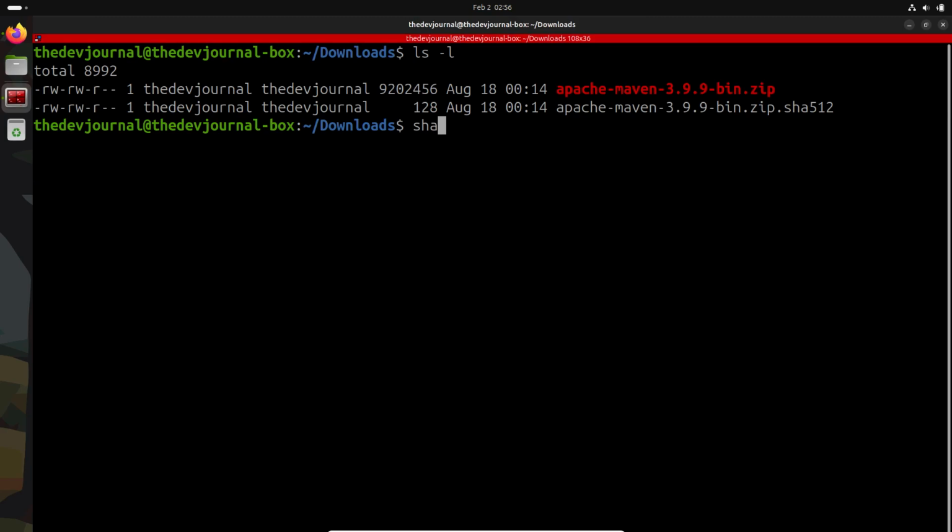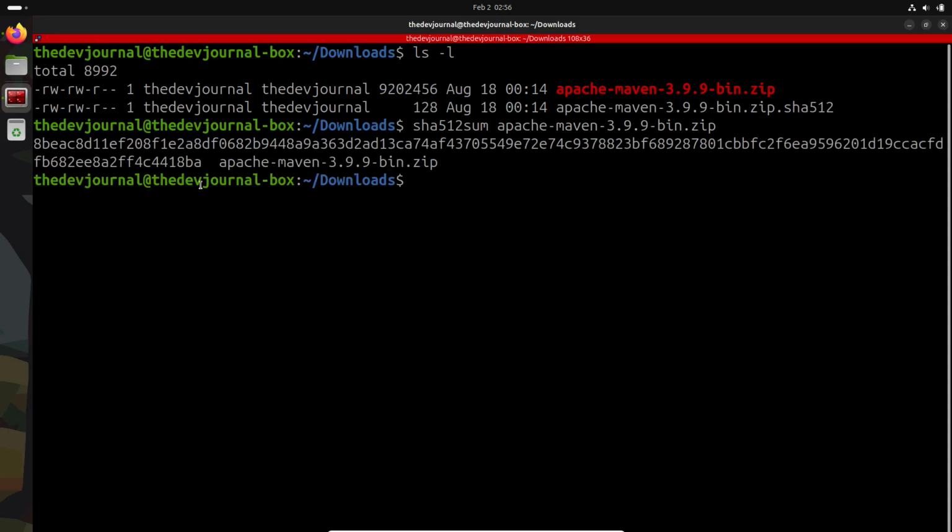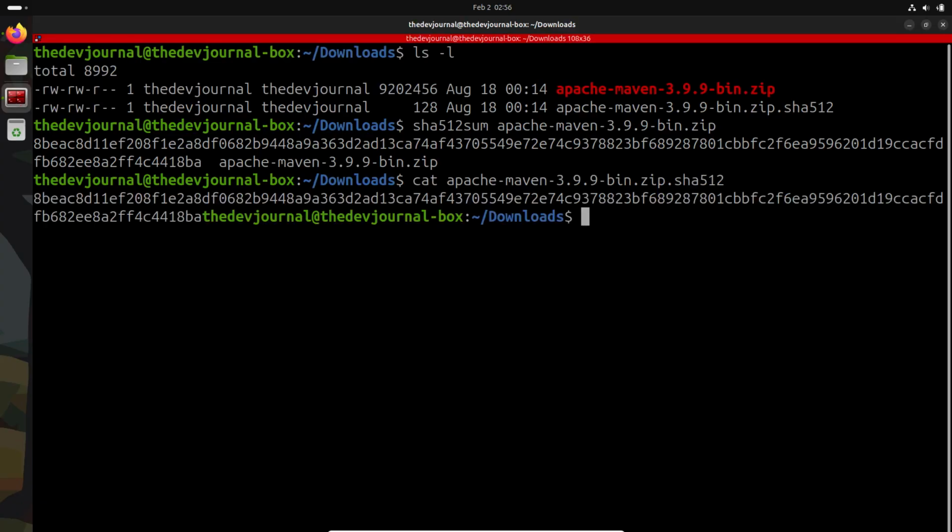For this, I'll be using sha512sum, and I'll just pass the zip file over here. This will give me the checksum of this particular file, which starts with 8BE and ends with 8BA. So that's the checksum for this file which was generated on our system, and we can verify this with the SHA-512 file which we downloaded, and we see that both these signatures match. It ends with 8BA and starts with 8BE, and in the center as well, most of these characters match. So that verifies that both these files are correct, and that means that our download was successful. And now we can proceed.